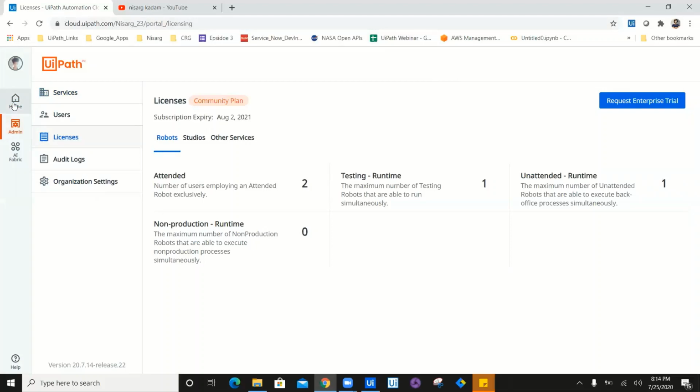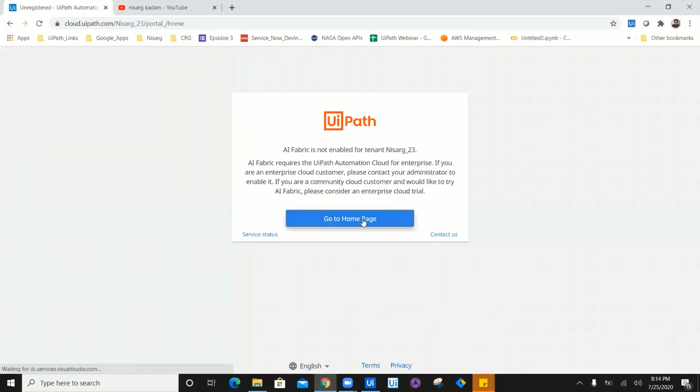Now it will take some time to reflect, definitely. You just refresh. As you can see, it became Enterprise Trial Edition, where the expiry date is now September 24, 2020, which is exactly 2 months from now. Now let's go ahead and navigate to AI Fabric and go to the homepage.